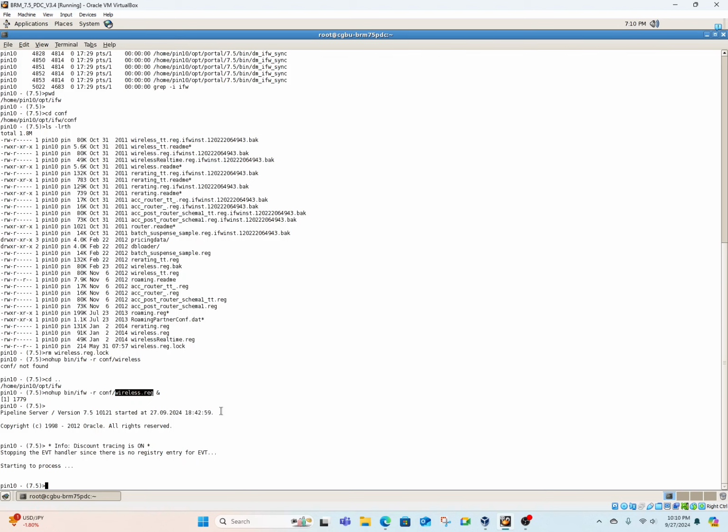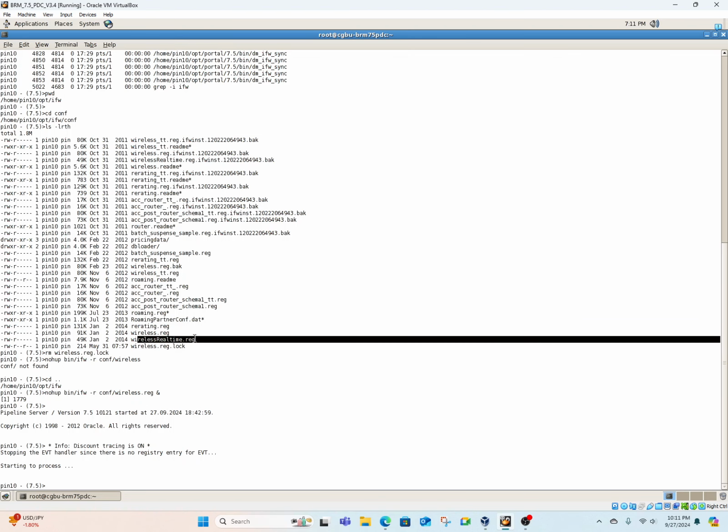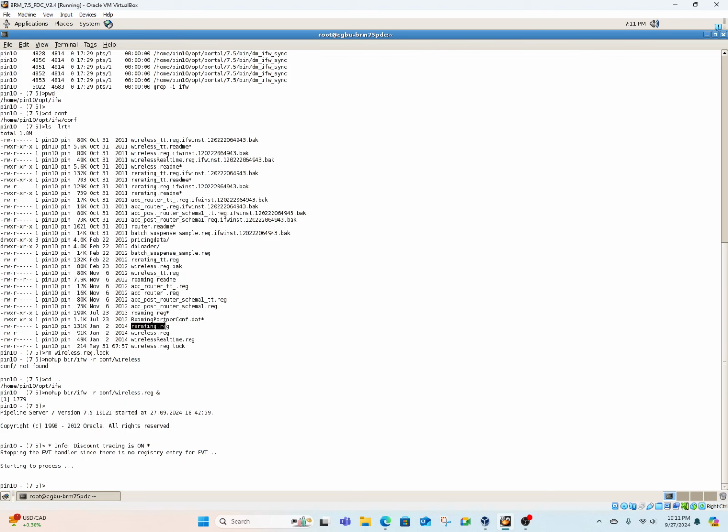For real time, there will be a different registry file. As you can see, there is wireless real time dot reg. That registry is responsible for processing real-time events, like discounting, applying discounts. Especially applying discounts is through wireless real time. So whether you have OCOMC and EC or not, the real-time pipeline should be there. Even if we replace the batch rating pipeline with the OCOMC and EC concept, the real-time pipeline should still be there.